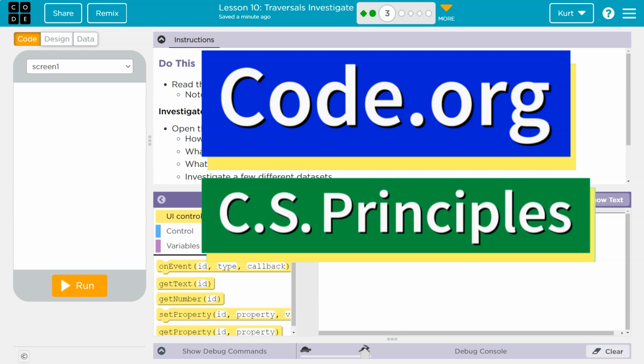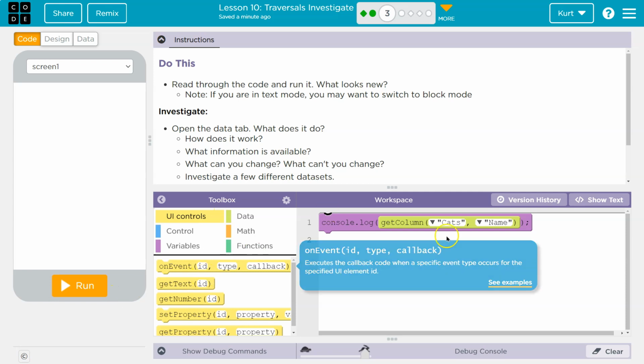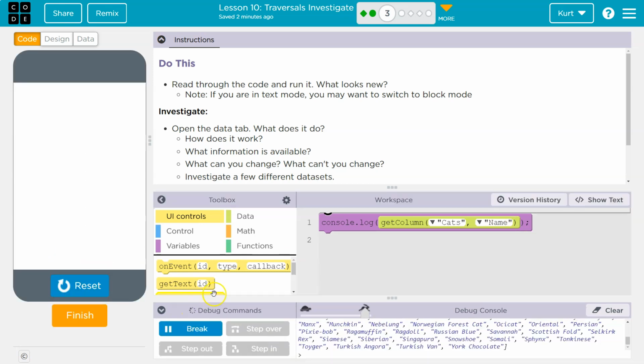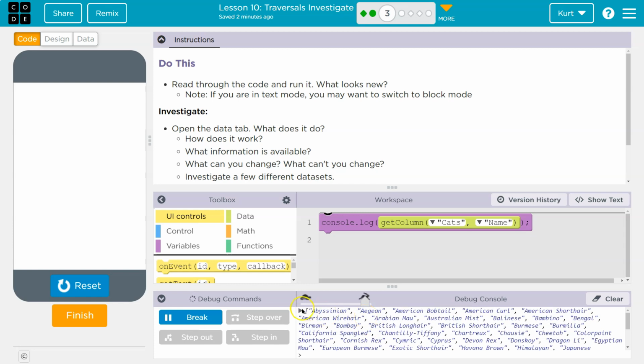This is code.org. Let's see what we're doing. Read through the code and run it. What looks new? So we got a console log, get column. Interesting. Column of what? Okay, cats and name. Run. All right. And we have the debug console down here and this big old long list.